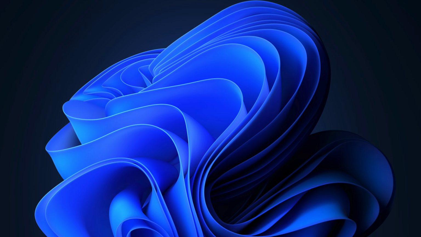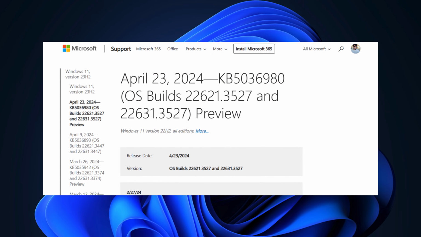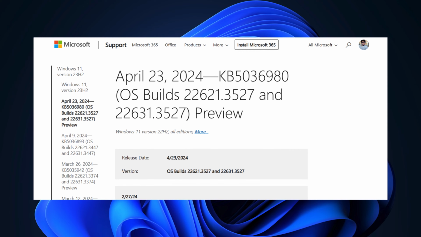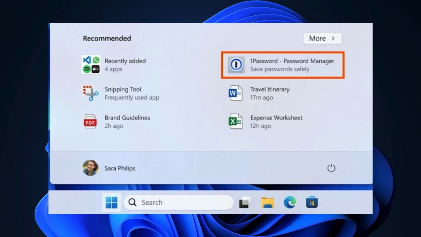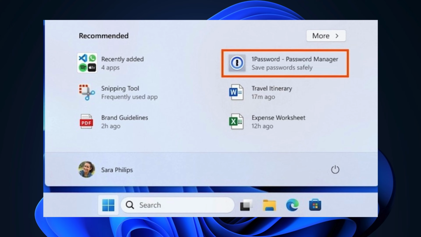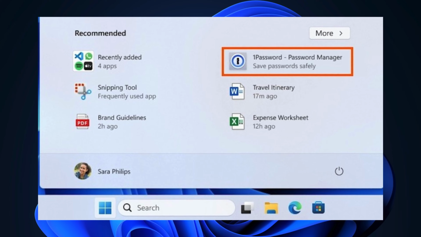In today's video, we will be discussing Windows 11 latest cumulative update KB5036980 and the new recommendations feature or app advertisement in the start menu. And if you're not happy with it, then we will cover steps to disable it as well.